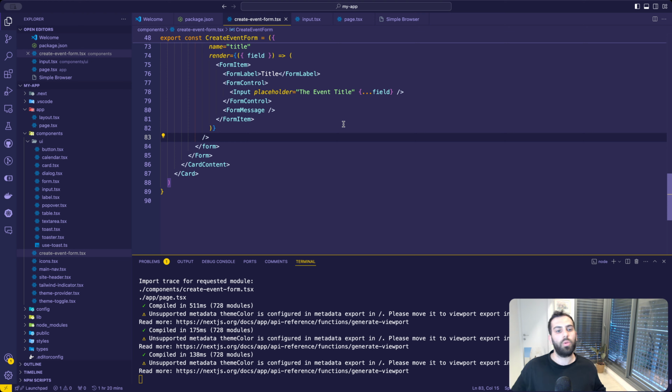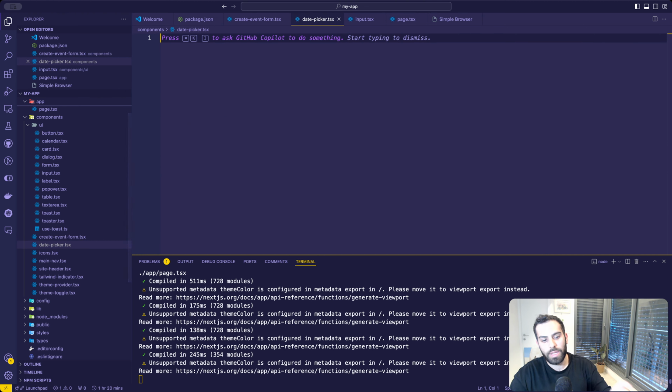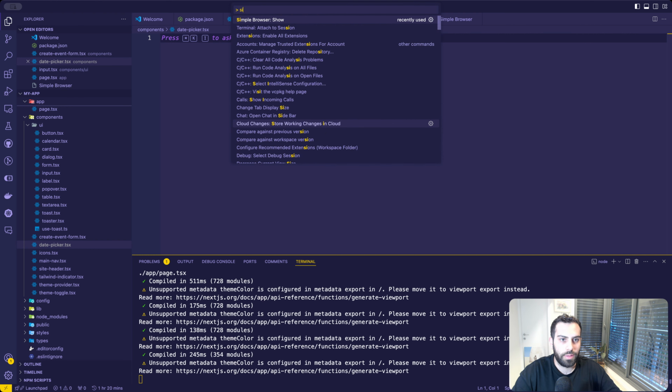We now want to show the date picker. We're going to create it. Shadcn-UI doesn't have a built-in date picker, but I've created a new component under the components folder called date picker. It will be a combination of the popover and the calendar components from Shadcn-UI. Let's see it for a second.